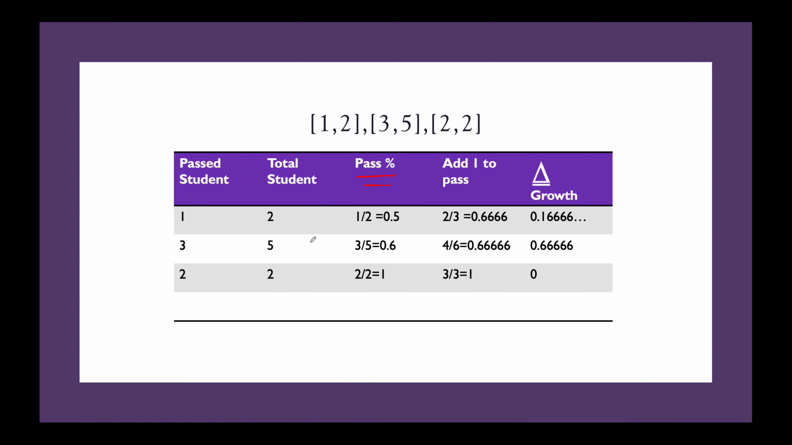For example, in the first class we have one student passing the exam out of 2. The pass percentage is 1 by 2, and if I assign one more student as a passing student, what will be the new ratio? It would be 2 by 3, which is 0.66. The delta growth that I observe with this assignment is 0.166.